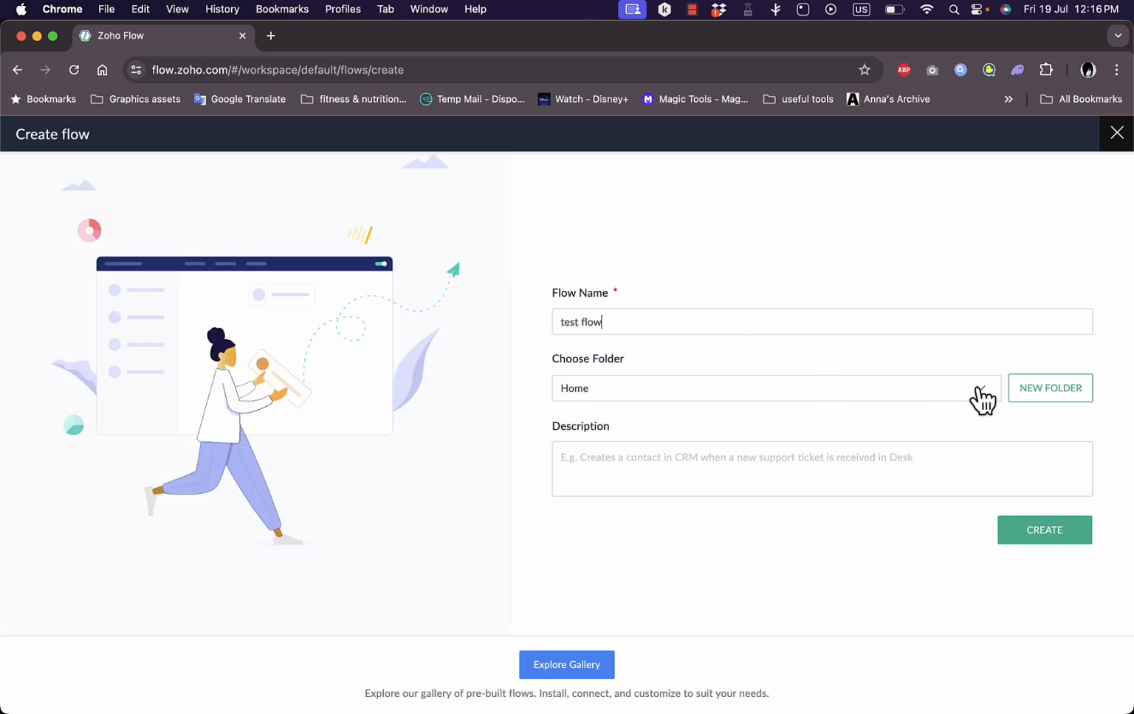And in the folder here, let's see it in the home. I can create a new folder, add a description. This is a test flow. Okay. And I can create, or I can explore a gallery of pre-made or pre-built flows. So something like templates. Let's explore the gallery here.